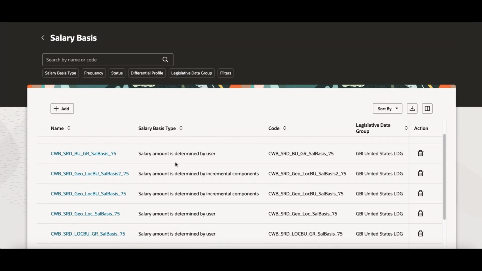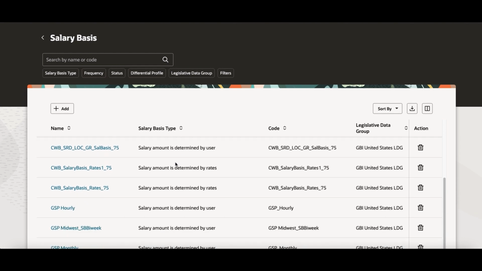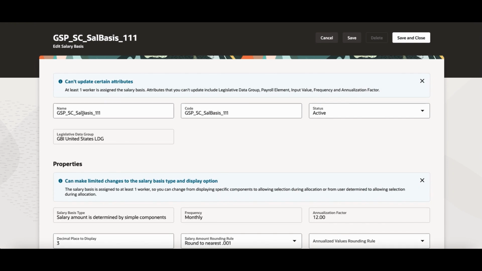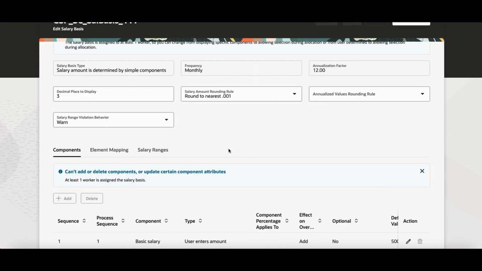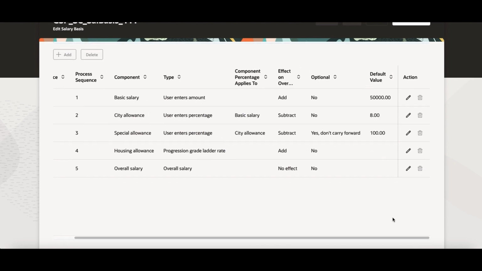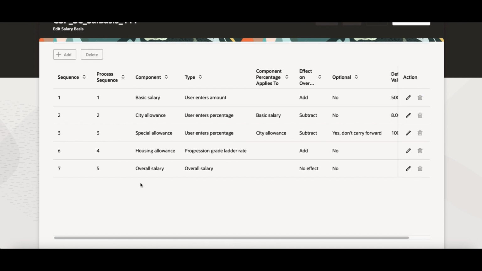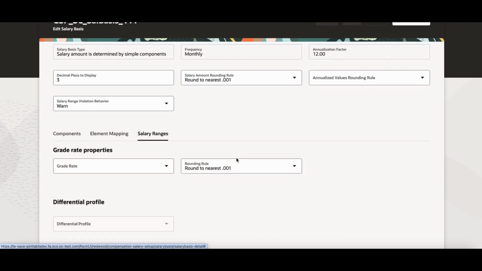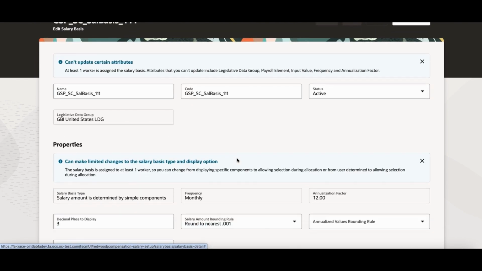Now we'll get into how the salary is defined for a simple component. If you are looking at the simple component, the basic information is the same, then they have all the components. For each component, it says what amount is defined. When you are defining by component, we choose one of the components and define the TCS item for that component. Here you can also see where the element mapping is happening. Then they may have a salary range, which we can define.